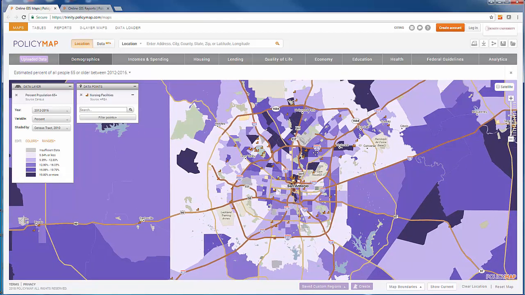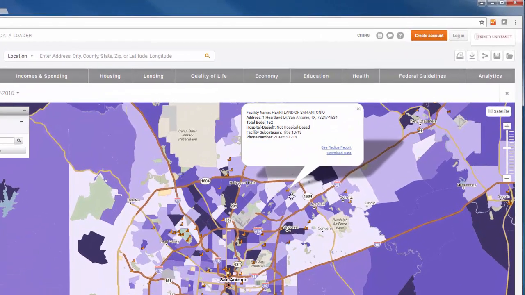So what you can do when you're looking at this data is, instead of just saying, oh, there are lots of pretty colors and some data points here, you can actually click on these data points and it will give you specific detail about the particular facility that's listed here. It'll give you the name, address, and if there's other information available for it. When you click on these data points, you can also have options to see a radius report or download the data. We'll talk about radius reports in another video.